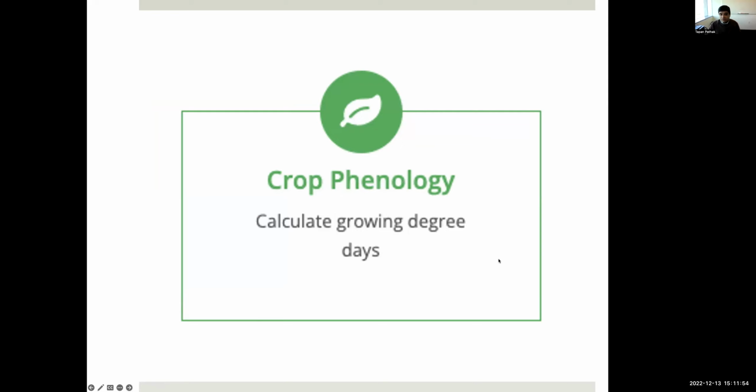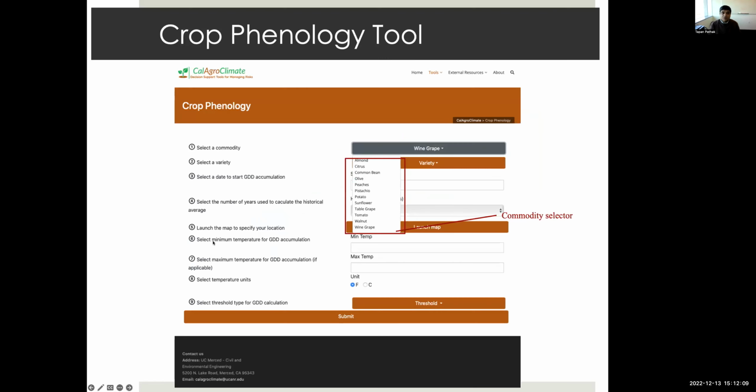So the third tool is crop phenology, where most of the information is basically heat unit accumulation and then connecting it with the crop growth and development phases. So if you click on the crop phenology tool, this is how it would look. In this case, the first thing you do is select your commodity. And so, we have this many crops, and this is just the beginning. We have many other crops, and we are just trying to prioritize based on the information we have and based on the value of these crops.